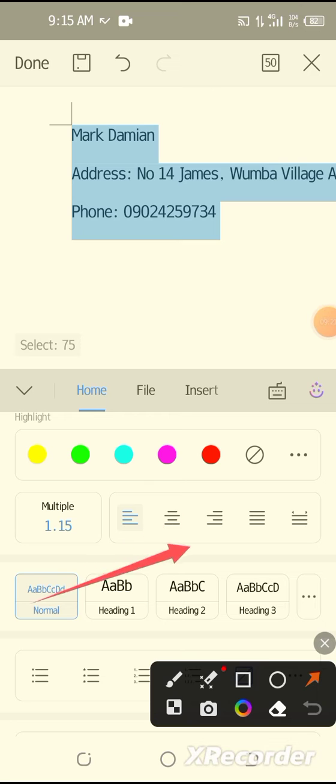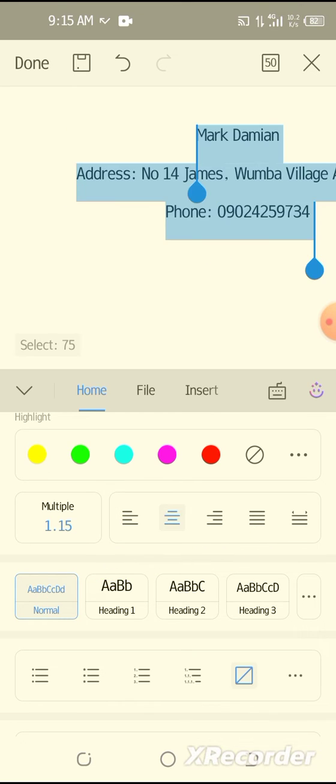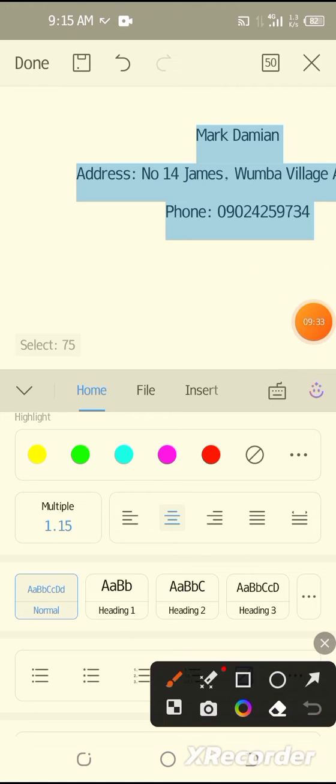So this is a heading. This is more like a heading. So I want it to look like this. Okay. So I will do it like that. Can you see? Now I want the name. I want the name here to be bold, to stand out from these other ones.